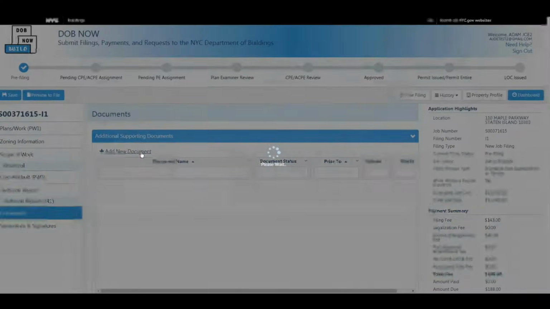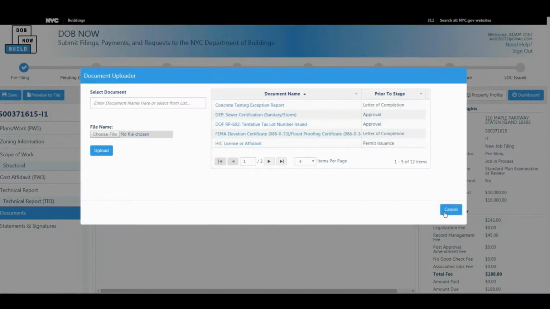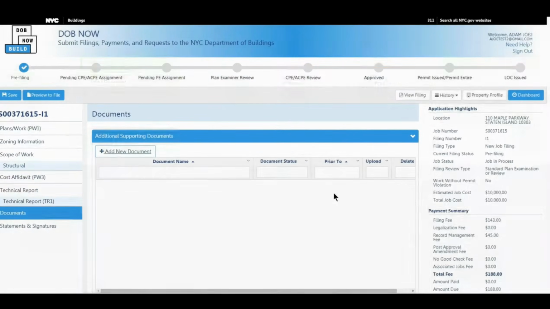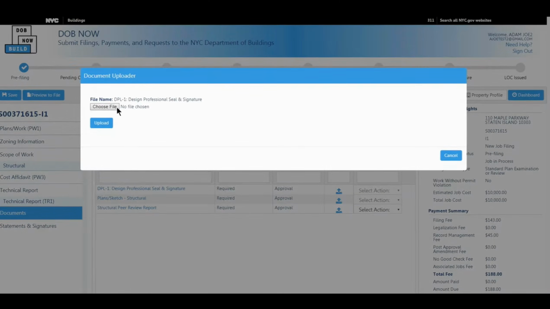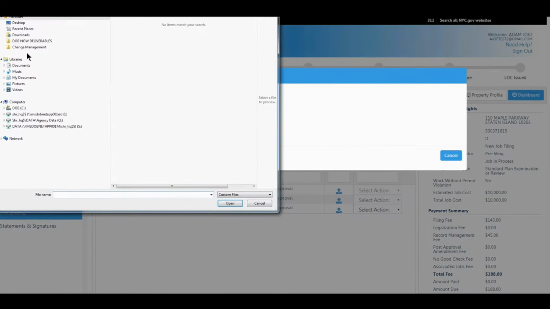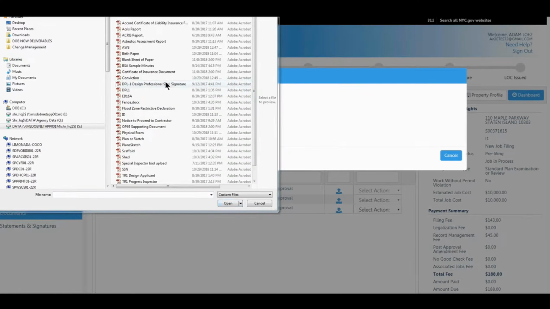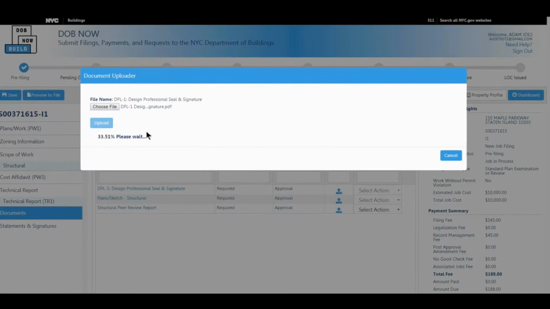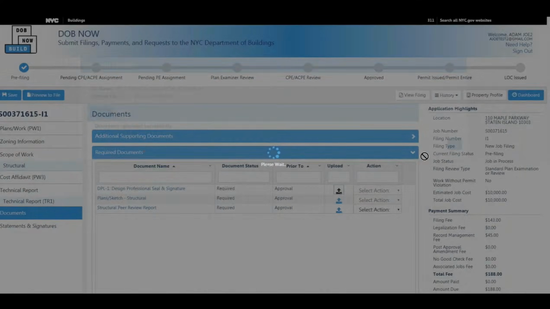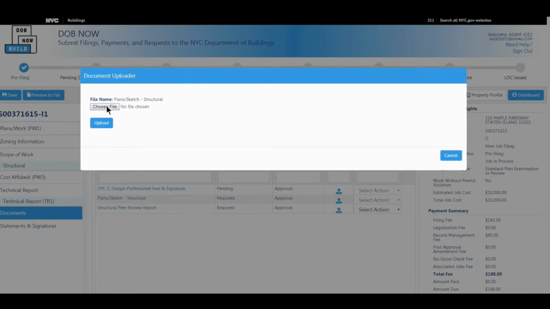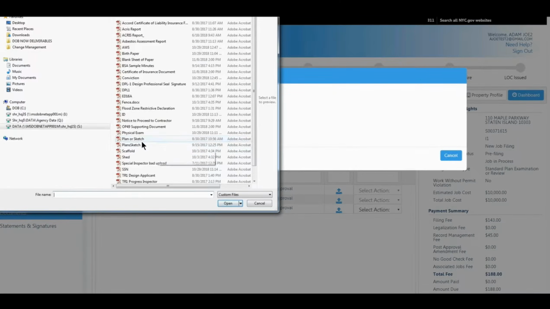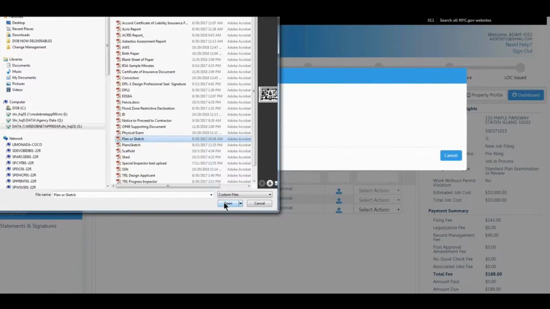If you have any supporting documents, you click add new document and you'd add those documents like I did there. I'm not gonna add any. I'm gonna just upload what the system asks me for. You'll click choose file, you'd save it somewhere convenient and upload it. So I'm going to repeat that for the 3 documents there. So I'm repeating those steps.